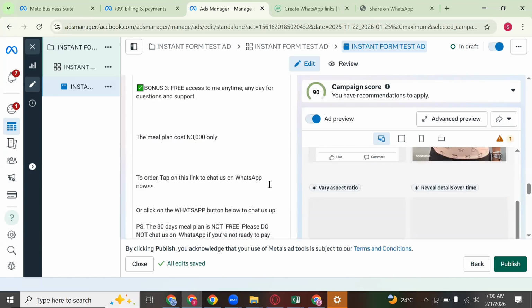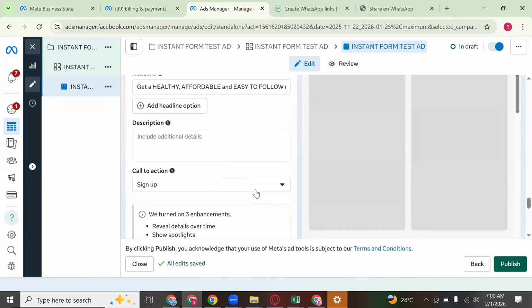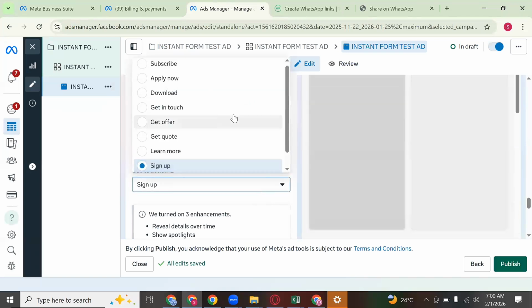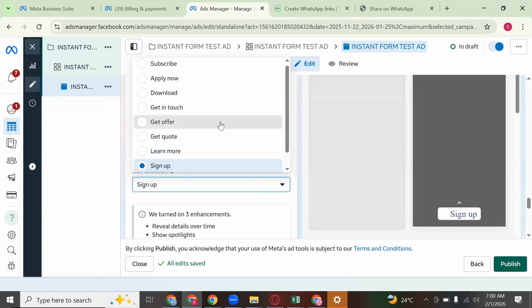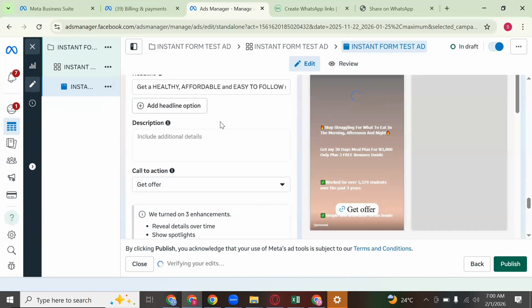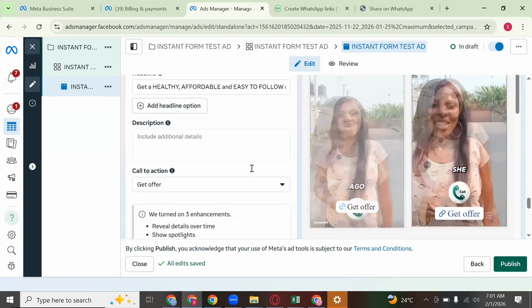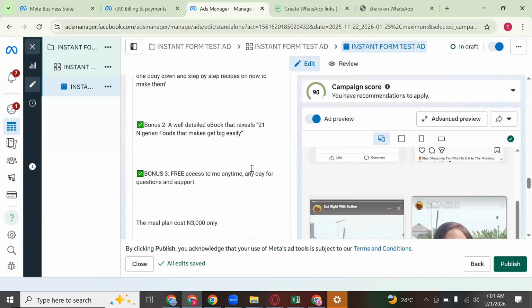The last thing we do here is to click and select the call to action. That is literally the last thing we do. Call to action, there are different ones, but because this is a paid offer, I like to just go for get offer. When they click on get offer, they will now be directed to that instant form lead that we created. All right. Please make sure that you check everything and make sure that everything is correct.